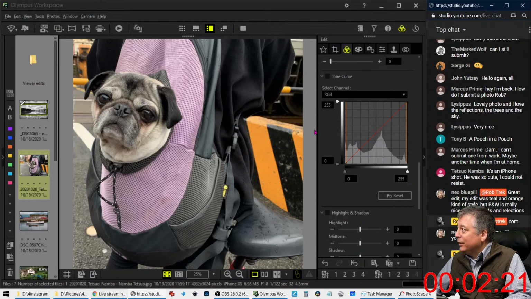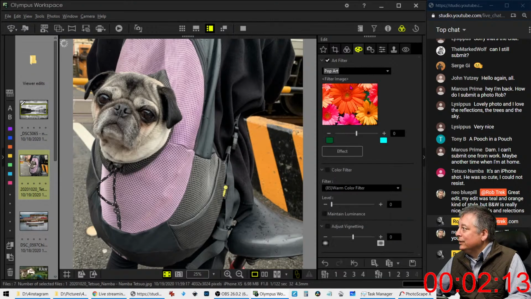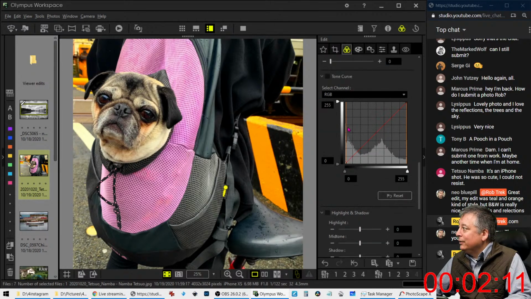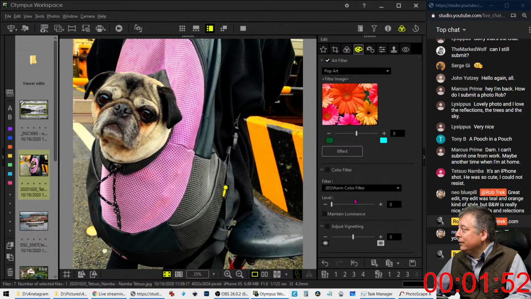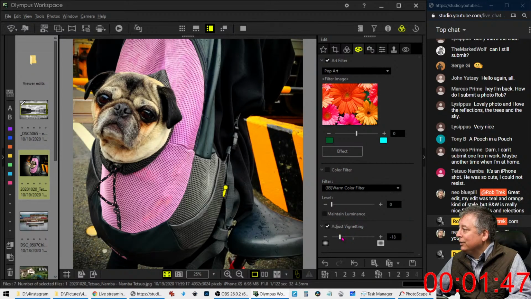Okay, I think I'm content with that crop. Let's see if we can make the colors work. I like pop art actually on animals. Yeah, there we go. Animal shots, the pop art really brings out the colors in the animal. See, this is from Tetsuya Namba. Do this. Add a vignette, just to keep the attention on the dog.